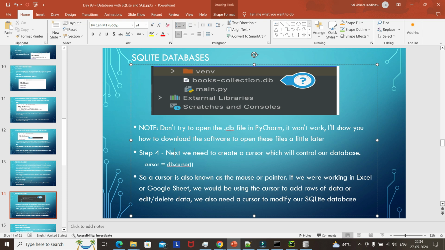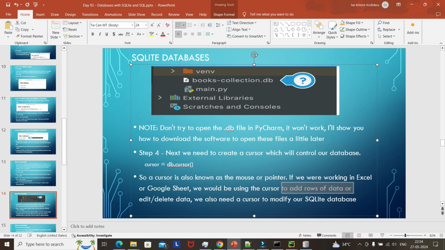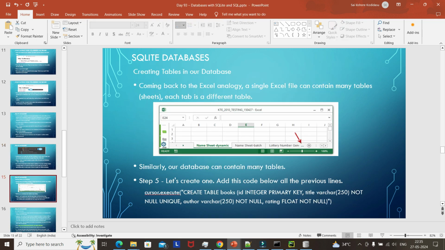Now exactly what we need to do is, to control our database, we have to create one cursor. It is like the same cursor I am using to point out, right? Mouse and pointer. If you are working in an Excel sheet or Google Sheets, we use it to add rows of data, delete data, and also modify. Whenever we go for Excel sheets, there will be multiple cells. So highlighting a cell, we go to the cursor and click on that, right? The same kind of thing we will be using in an SQL database also. So we are creating that cursor to control our database.